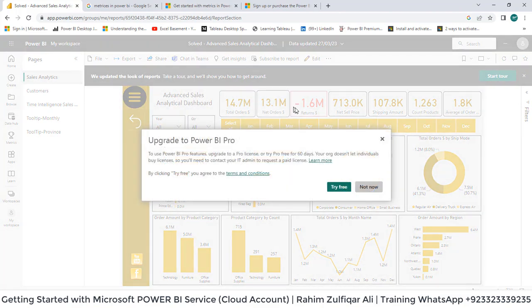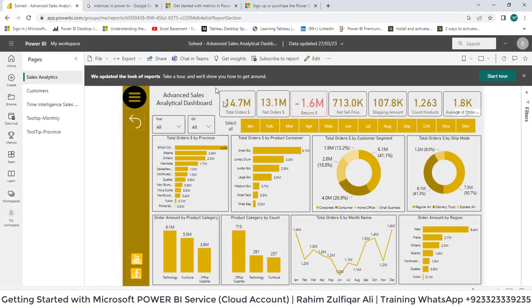Then you can share. So it says that upgrade to Power BI Pro, and I told you already that Power BI Pro basically requires a paid account where you can enjoy all the more features which are not available in the free version. What you can do is you can try free for Power BI Pro for the next 60 days. Okay, and after 60 days, definitely you need to purchase Power BI Pro for using all those features which are available within that category. Okay, so for the meantime, I'm just clicking on not now.